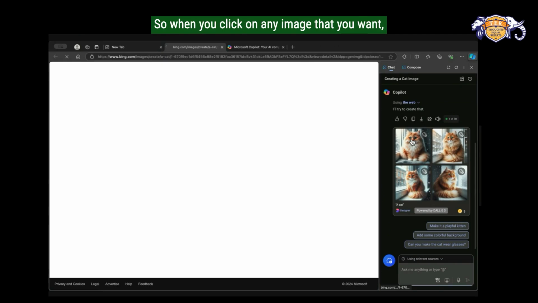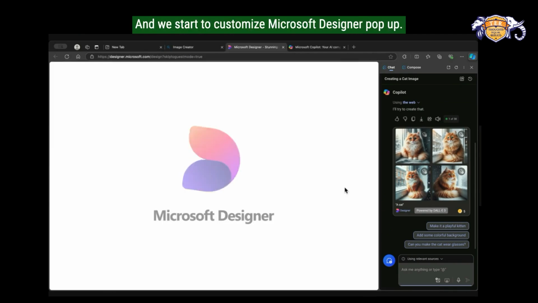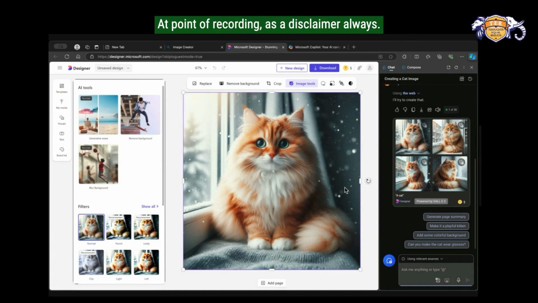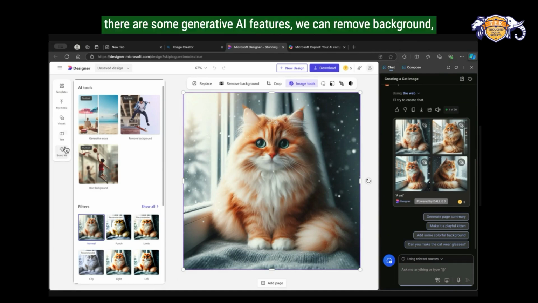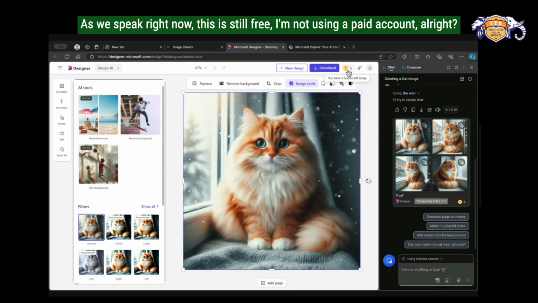So when you click on any image that you want, this is where we can start to customize, right? And when you start to customize, Microsoft Designer pops up, and this is where you can do your usual editing. At point of recording, as a disclaimer always, as I speak now, there are some generative AI features. We can remove background. It's still in beta mode, so try it. As we speak right now, this is still free. I'm not using a paid account, all right?